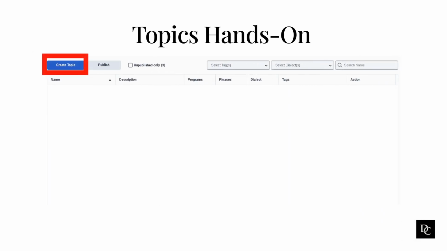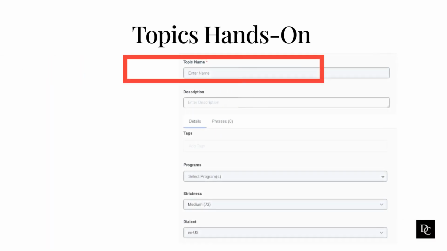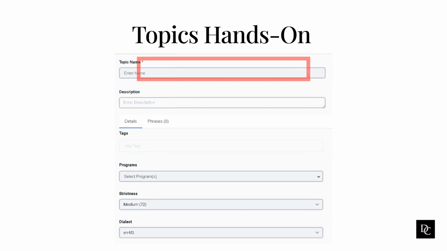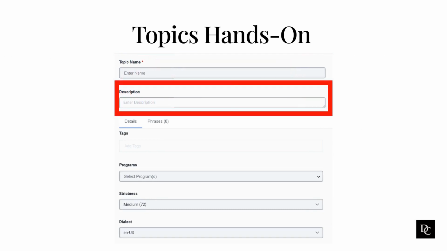Click the Create Topic button. In Topic Name, enter a unique name that is easy to correlate to the business issue. In Description, enter a free text description of the topic. The description is limited to 1,000 characters.